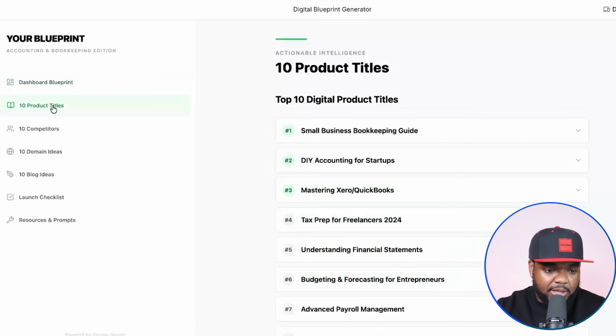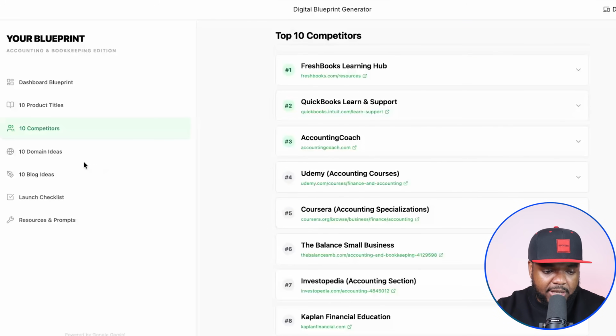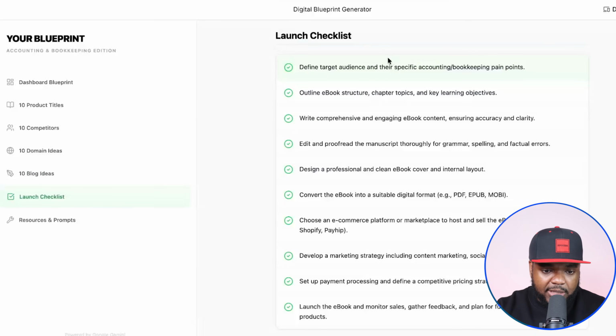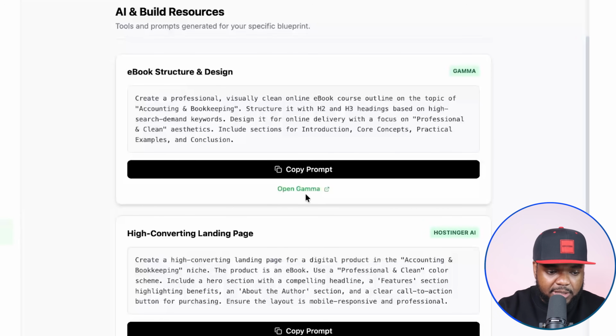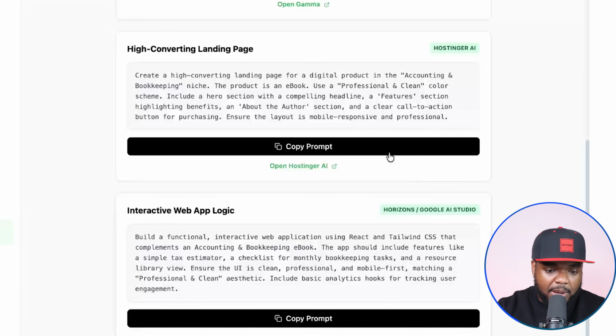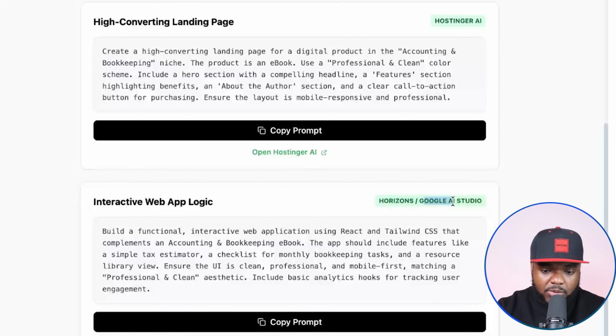It's also giving me the titles for the ebook that it's recommending, as well as the competitors in the space. It's ranked them from number 1 to number 10. It's giving me some blog title ideas. And it's also giving me the checklist that I need to go through when it comes to getting everything up and running. And most importantly, it's giving me all of the prompts that I need and the links for me to visit when it comes to building out everything. So if I wanted to build an ebook, it's giving me the direct link right there, as well as the prompt. And when it comes to being able to build the web application, it's also giving me that in terms of horizons, as well as the Google AI Studio.